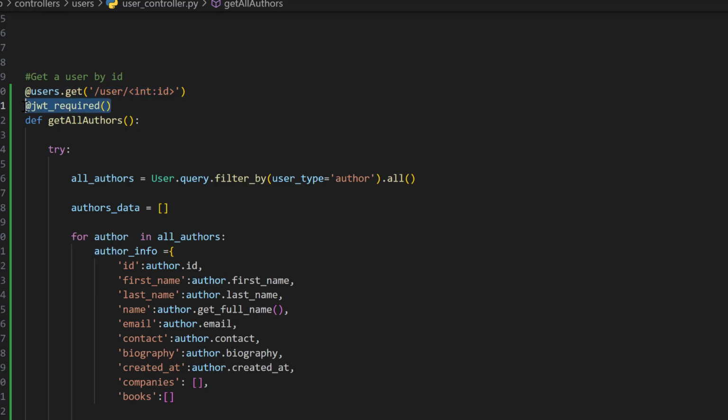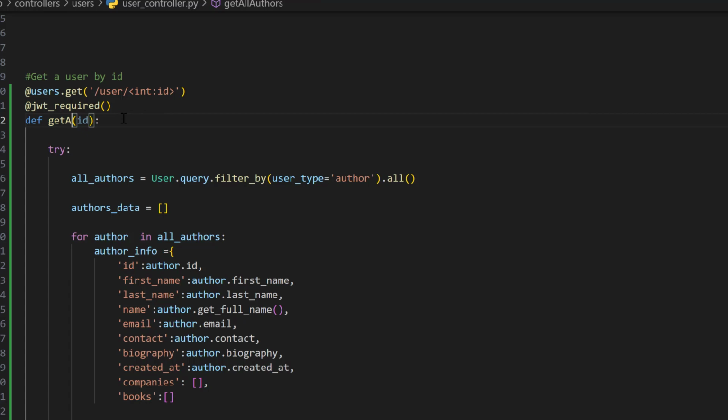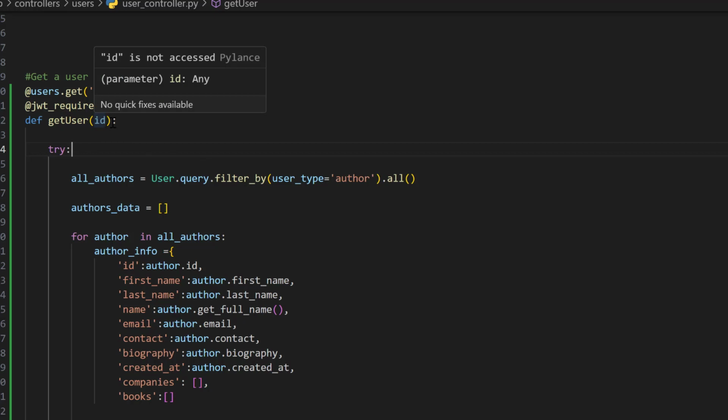Also, I'm going to ensure that we are protecting this route. Since we are working with the route parameter, we need to pass the param into the function as a parameter itself. So our function is going to be get user, and it takes in ID as the parameter, and this ID is going to come from the request.